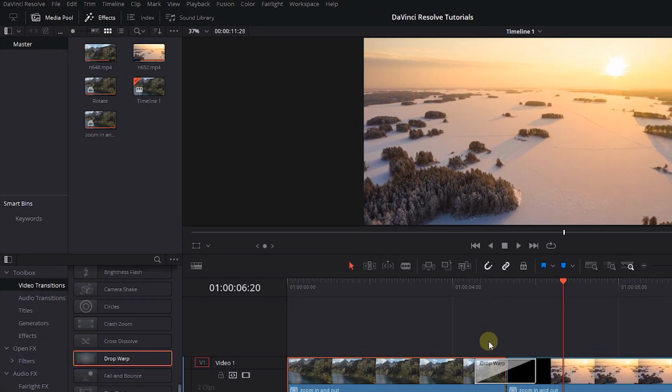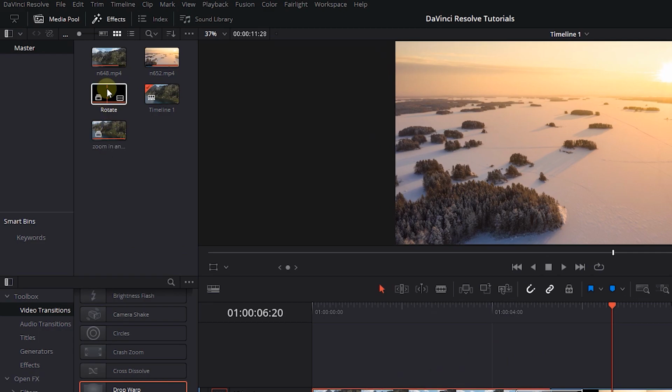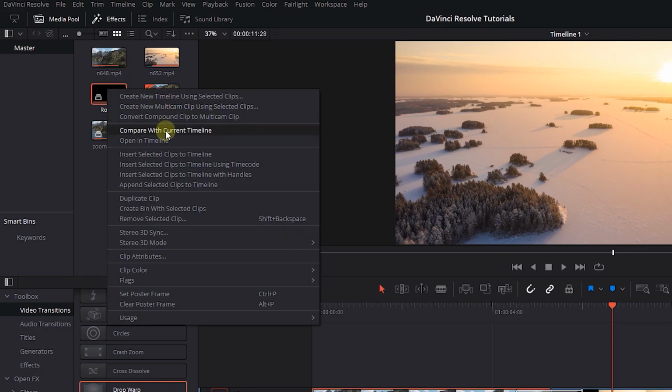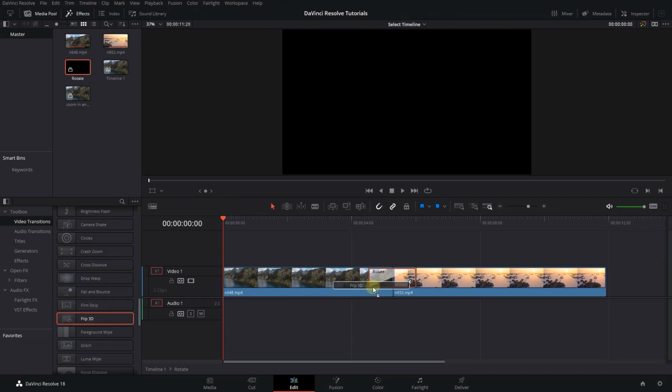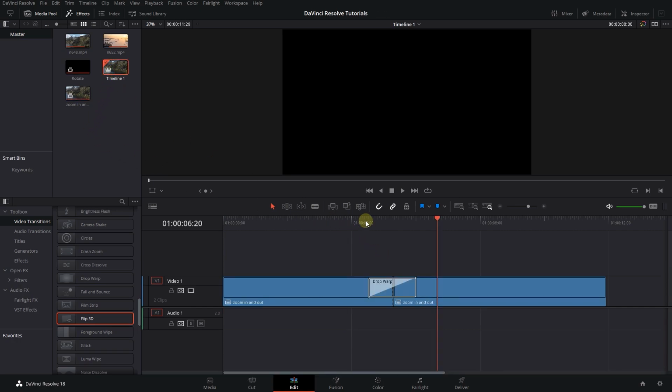So if I wanted to change the rotate transition, I could right-click on it and select Open in Timeline. Then instead of the rotate transition, I can use another transition. Now if I open my original timeline, the rotate has changed to flip 3D transition.